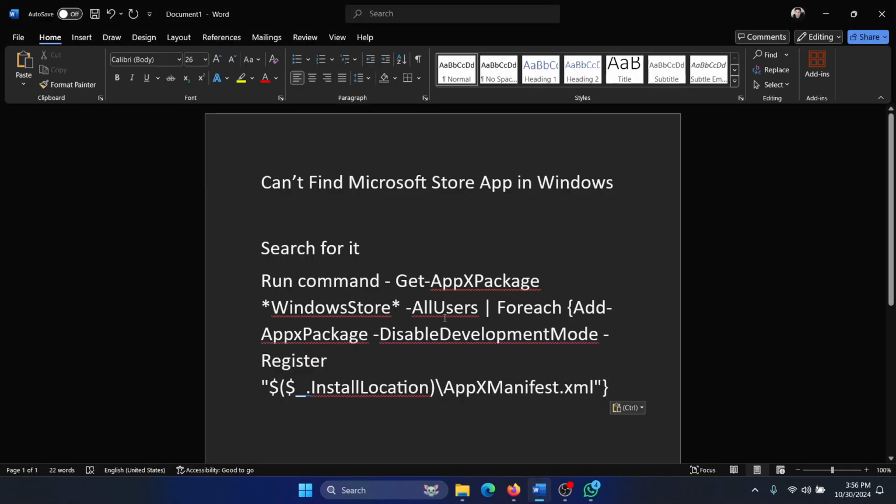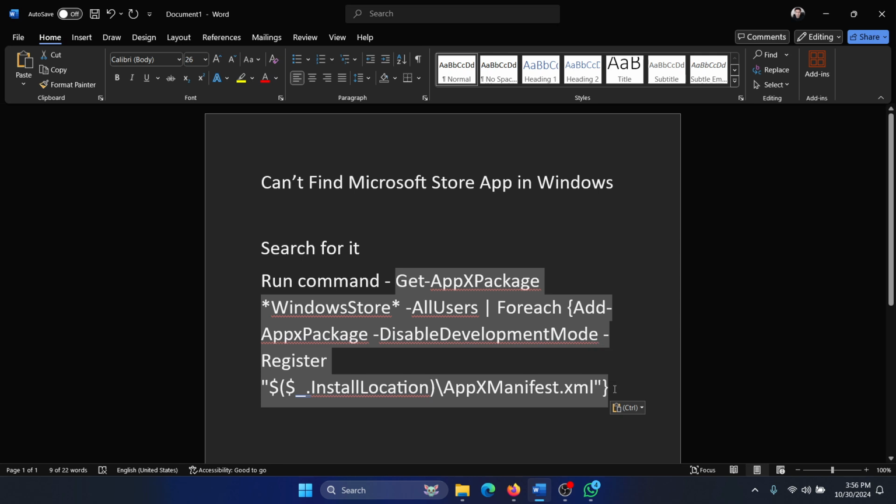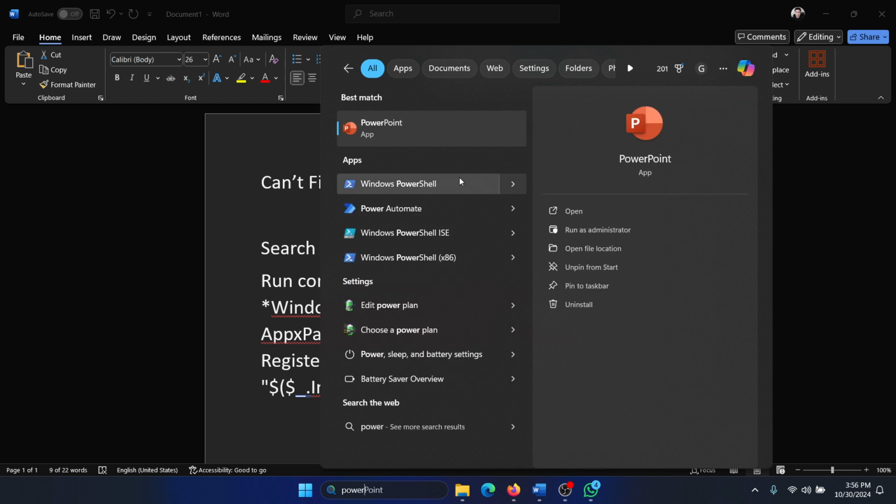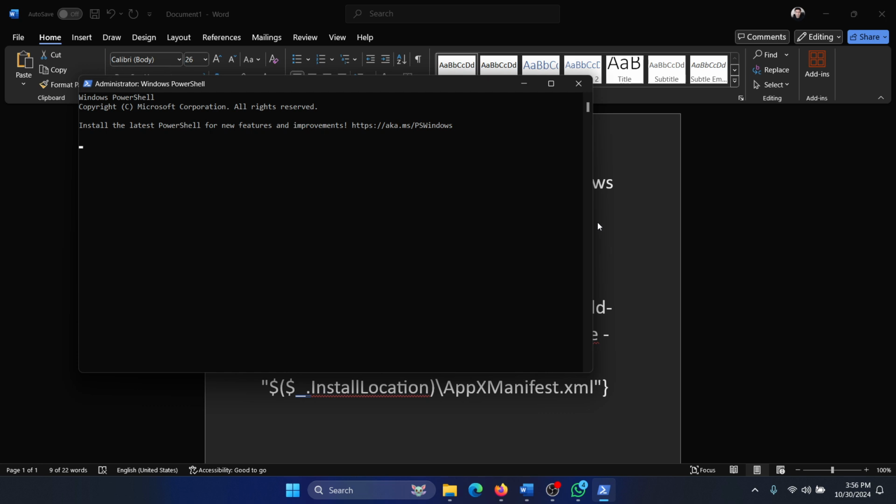If you don't find it here, then run the command. This command reinstalls the Microsoft Store from the repository. So copy it and then search for PowerShell in the Windows search bar. Click on Run as Administrator in the right pane and then paste it here and then hit enter.